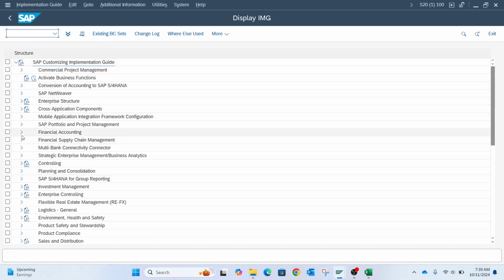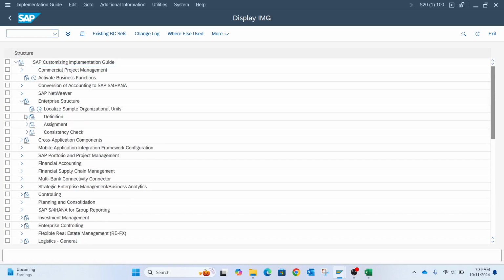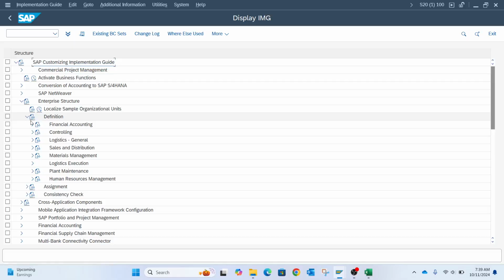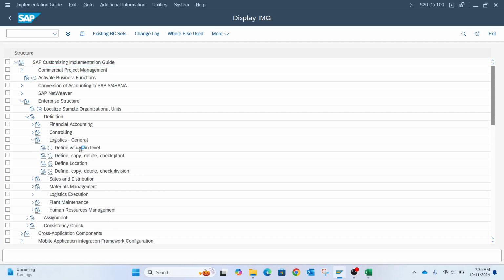So you go to enterprise structure, like we're assuming that we want to set up a new system for material management. Then you come to logistics general and then define valuation level. This valuation level is the topmost of the hierarchy of material management. So you have to define this. Then you need to also define and copy. Let me show you what this means.